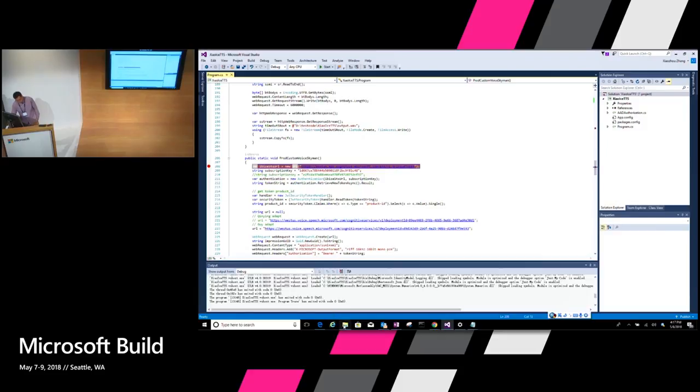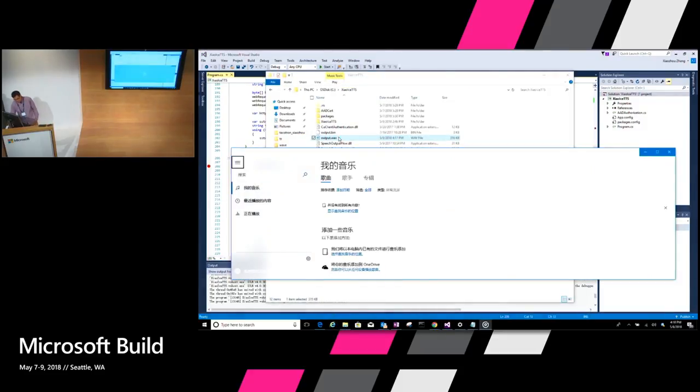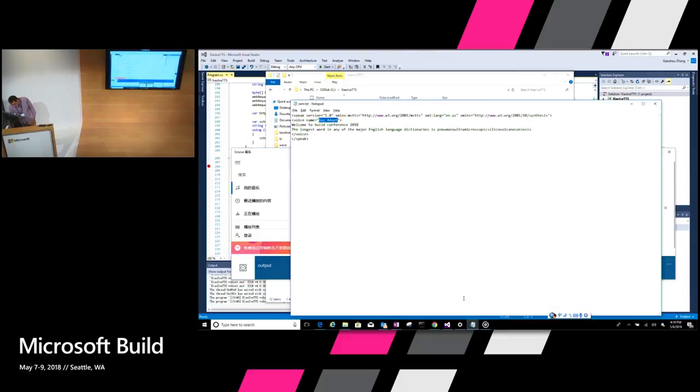OK, so WAV file just generate. Welcome to Build Conference 2018. The longest word in any of the major English language dictionaries is Nomon ultramicroscopic silicovolcaniconiosis. OK, it even can speak the word it never recognized, at least to me.